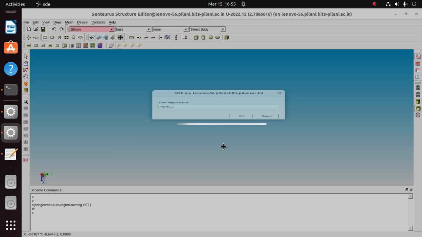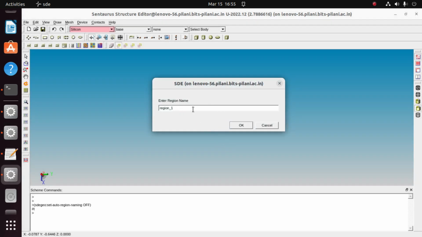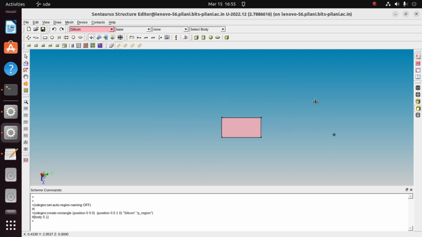I will click OK, then it will ask for the name of the region. I will name it P region, and click OK. A rectangle will form according to my given coordinates. As you can see in the scheme command, there are some command lines. These are the commands which should be copied into gedit files, so I will copy them.